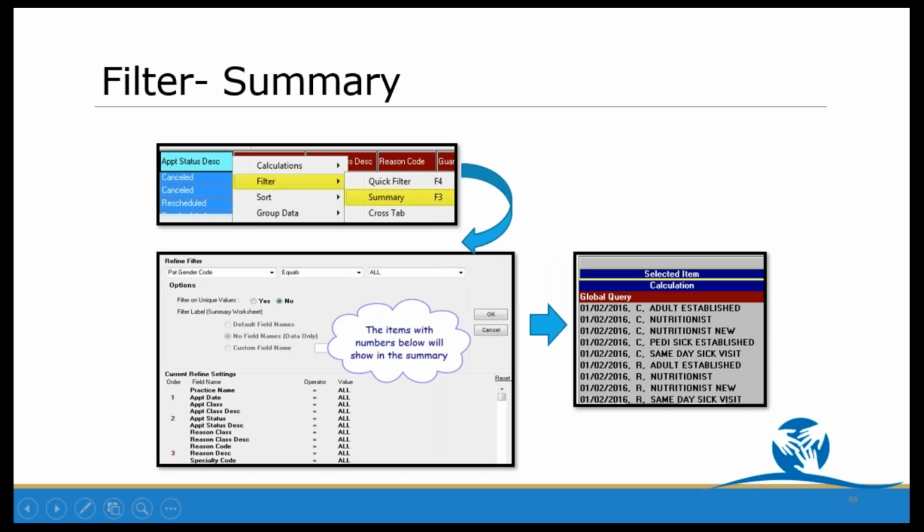So the other one that you can do is actually summary. Now, I don't know that many people that actually use the summary, but it is pretty cool. So if I'm actually on a field, so my appointment status description, and I go to filter and I go to summary, this window opens. So it's going to tell me the field that I'm on, but then down here, as I go through and I select that I want to see the date first, the appointment status second, and the reason description third, then this is what I see in my summary. That first column on the left-hand side.